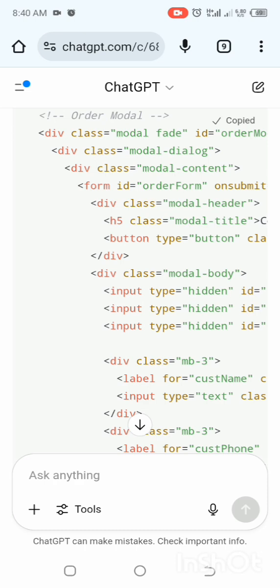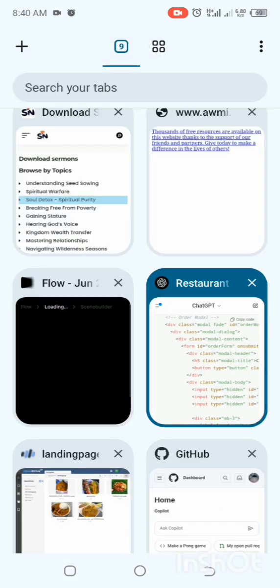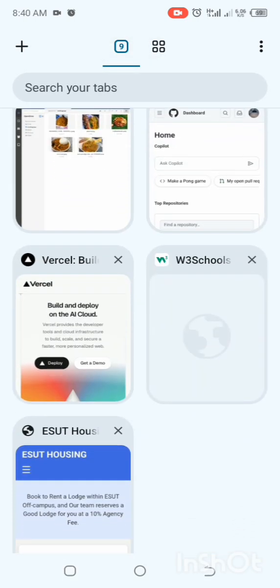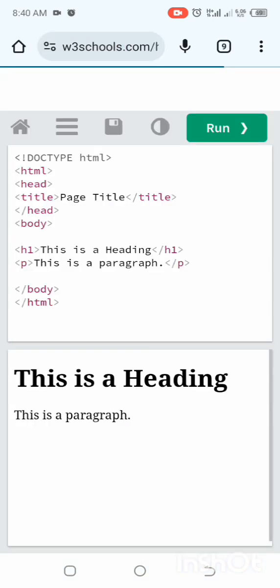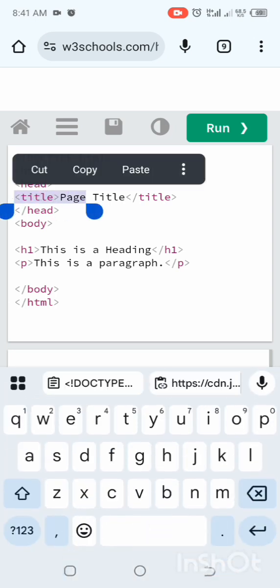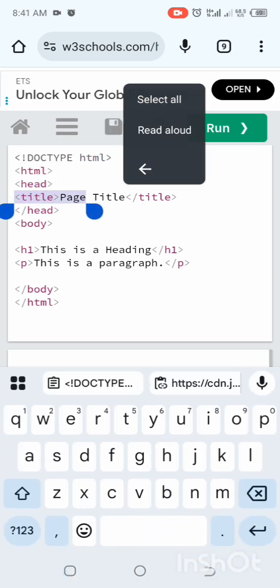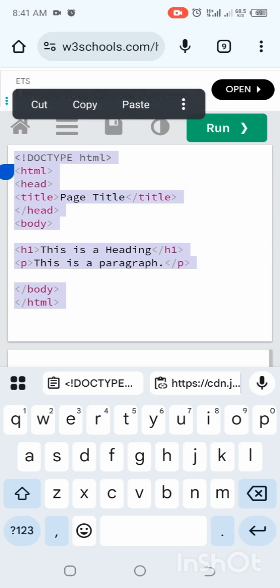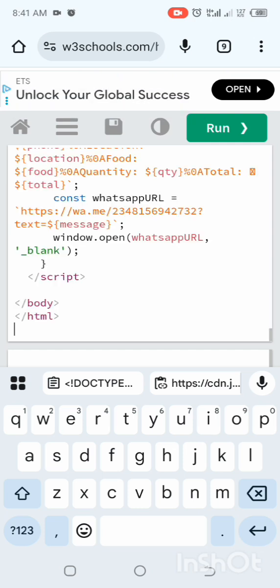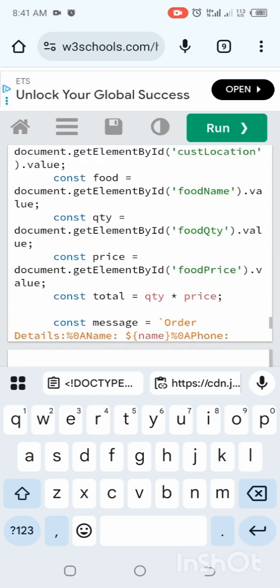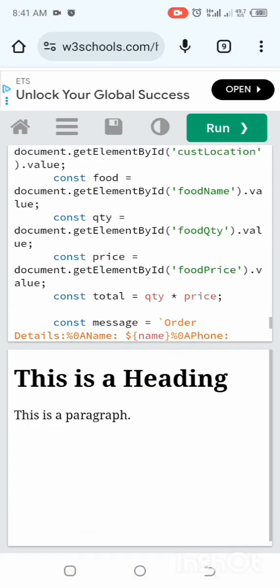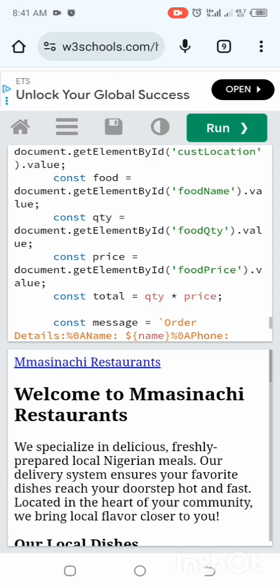When we copy it, let's go and test it on W3Schools, which I've shown you the link to. W3Schools has a built-in online code editor where you can test your code. So I'm going to select all these things and put in the new code I just generated. This is the new code I generated. This is the default one that's showing us this particular thing. So I will put it here and run it to see how everything looks.